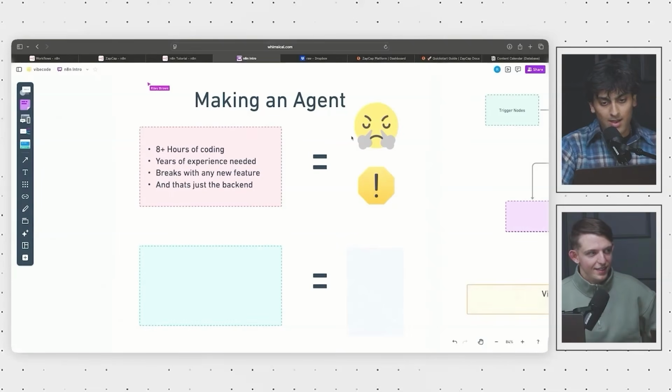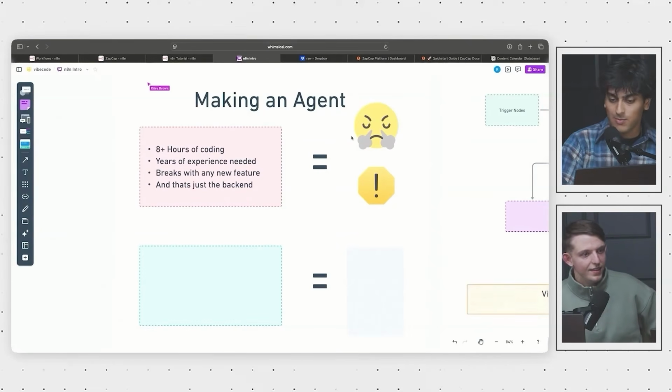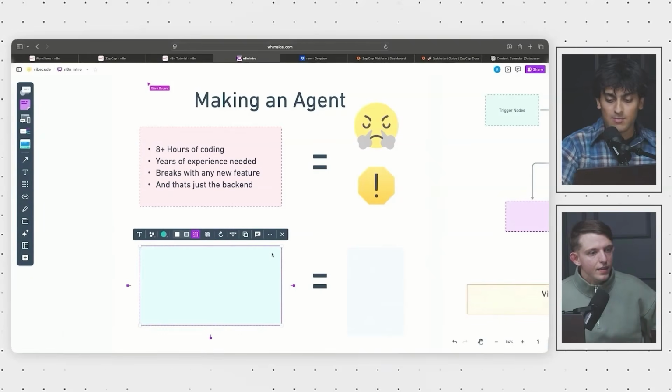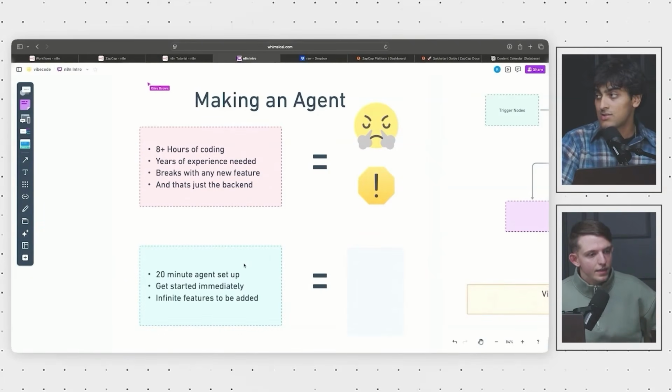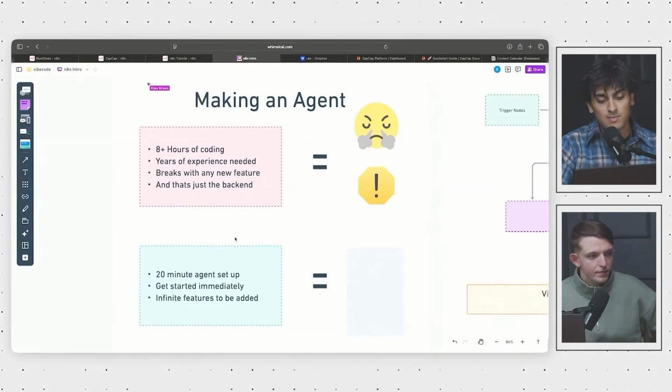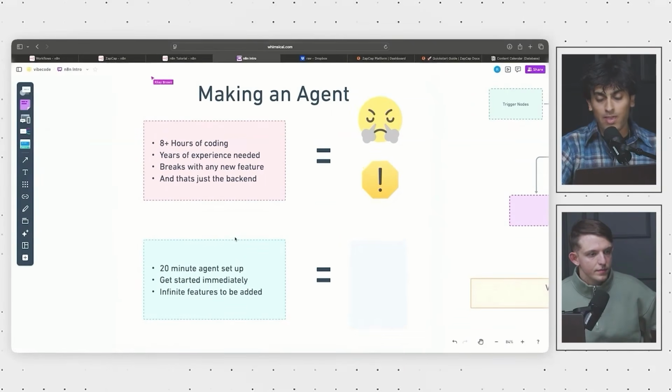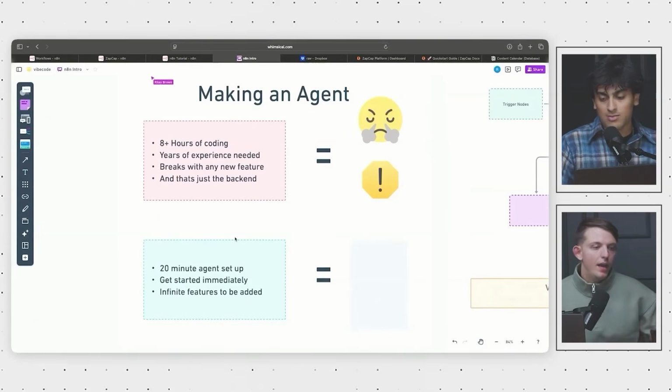Yeah, exactly. But for the past 2 weeks, we've been working on N8n. It's been glorious. 20 minutes just to get the agent set up. You can start immediately. You need no years of experience. You can start, and they have a bunch of tools and things you can add to it that we'll explain later to make it just as powerful as possible.